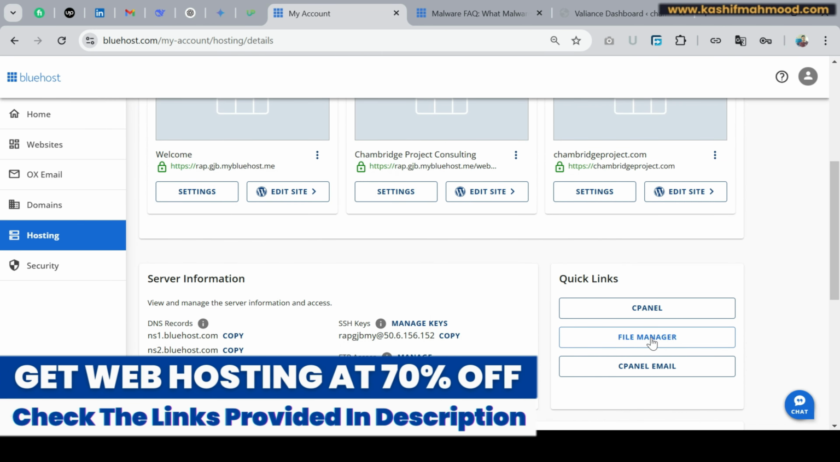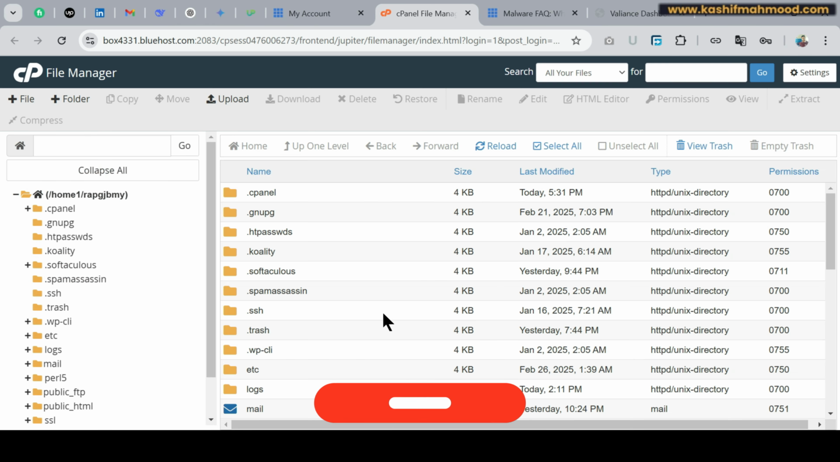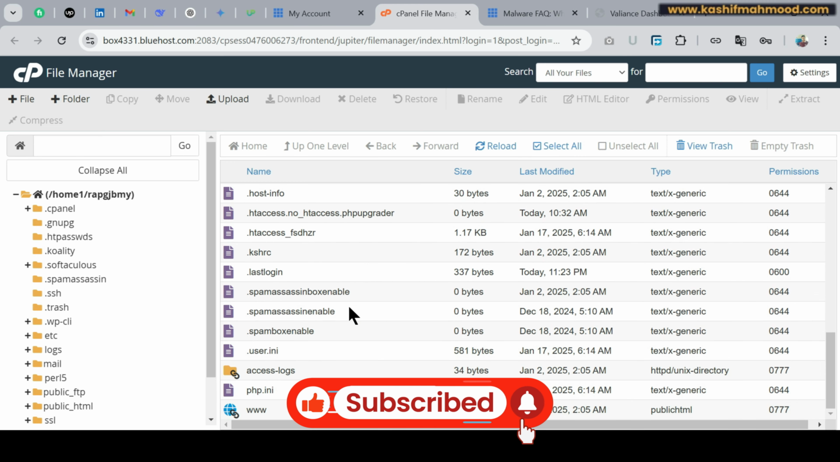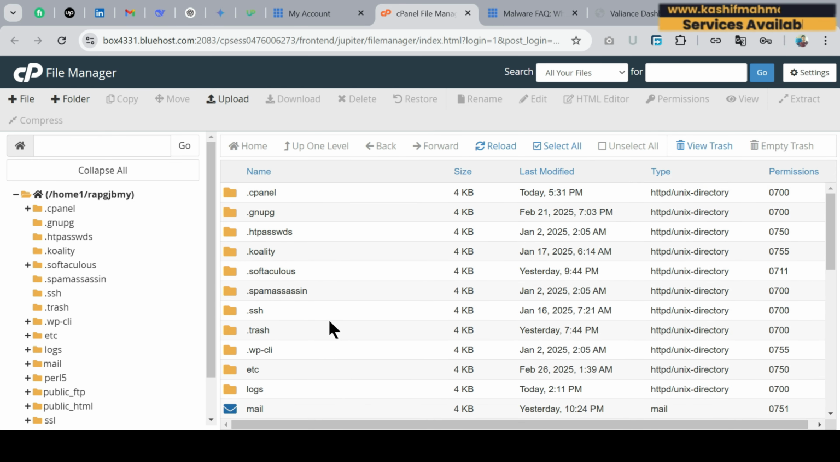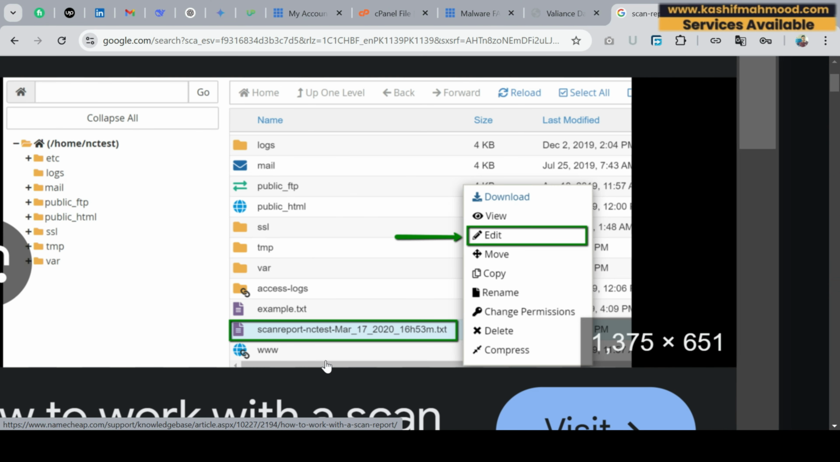So to view the report, just click on file manager, and when you scroll down, you will see a file that is called scan report. Currently you don't see that because it's not available, but here is how it will show. So you can view the file and it will show all the malwares in your hosting, and then you can go and just delete them, and then you can ask them to rescan.